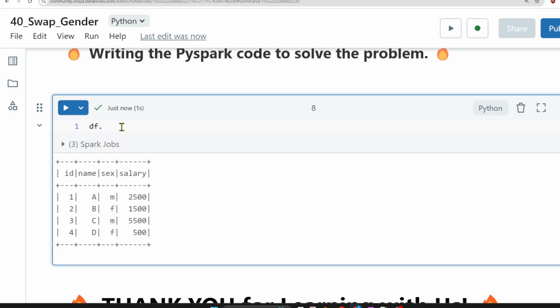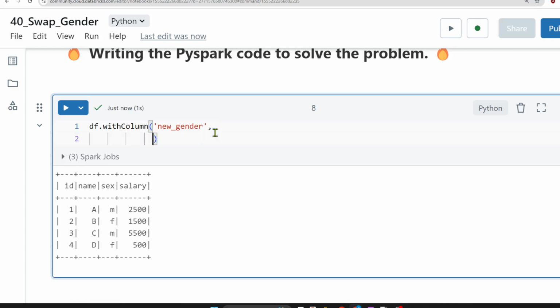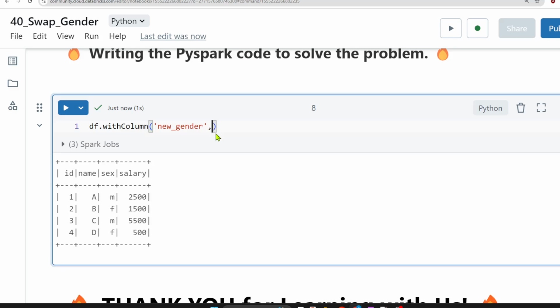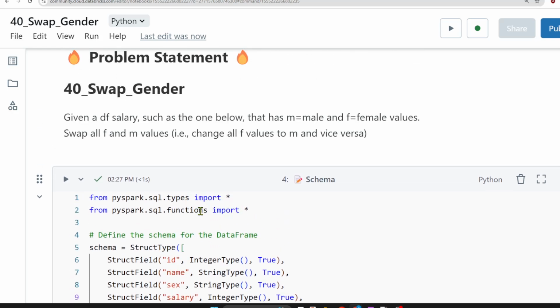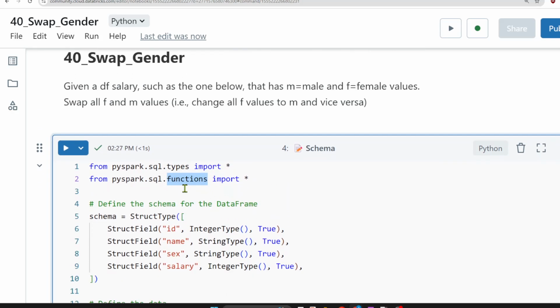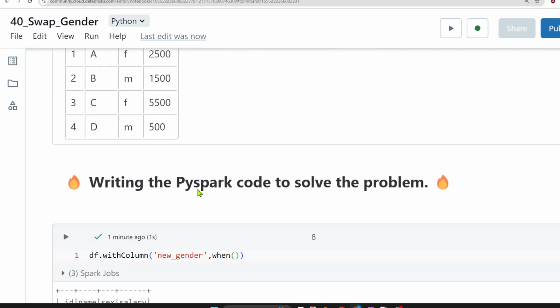So let me create a new column. How do we create a new column? Yes, that is correct. We create new gender. Let us make M to F and F to M. How do we do that? Let me use when. Firstly you have to import the when. I have already imported all the functions here, so you don't have to do it.